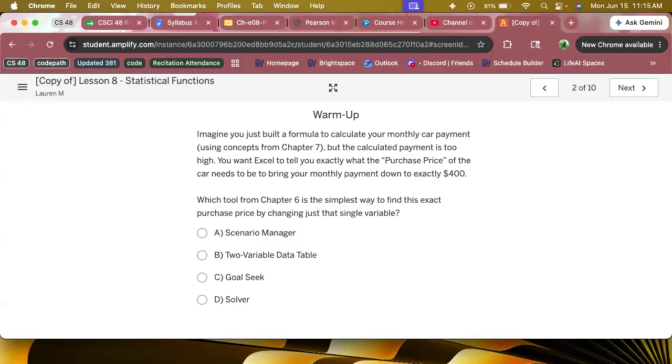So today we're going to be talking a little bit more about statistical functions, going a little bit further than just our mean, median, and mode that we've done before. Now we're going to be taking that a little bit further. We're going to be able to create different trend lines and things like that.